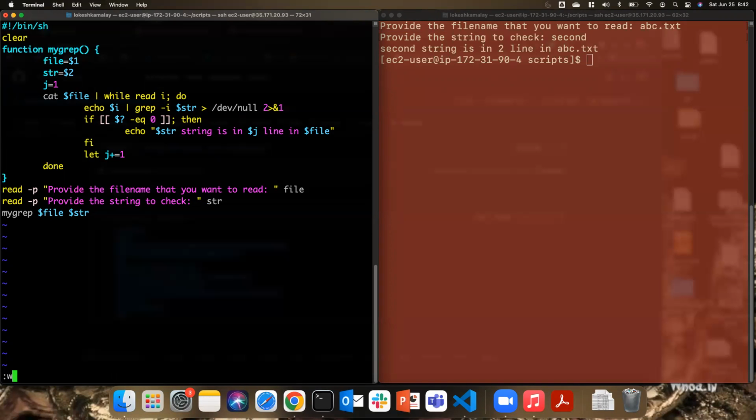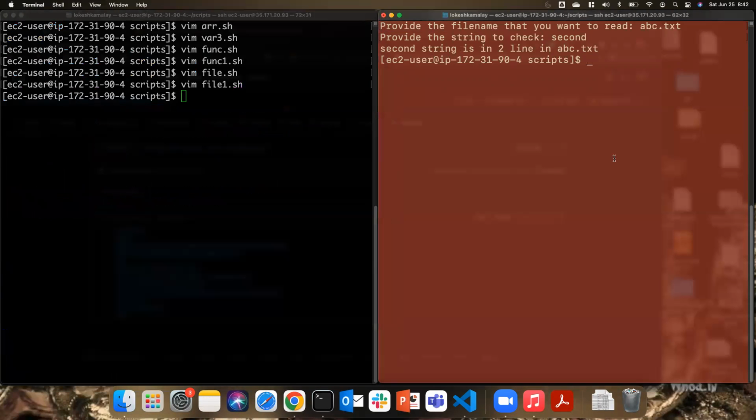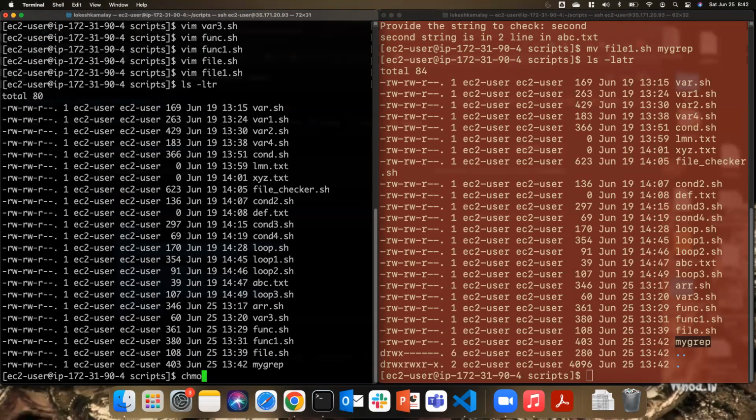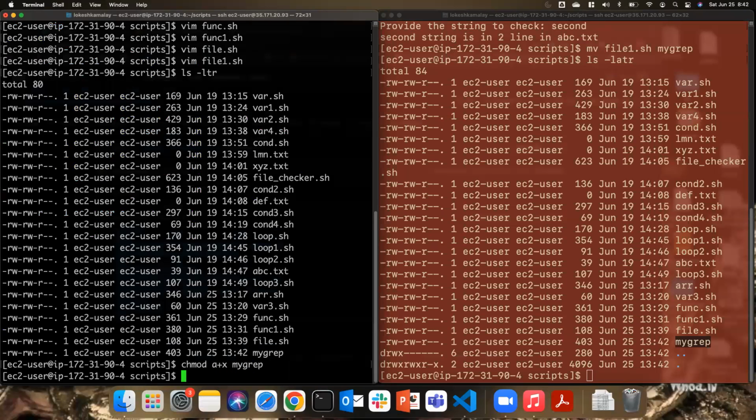Okay, I'm quitting this and then you are going to sh file, right? You are going to move this file one.sh to mygrep. Okay, now I change this to mygrep. I have this mygrep. I am going to add execute permissions, chmod a+x mygrep.